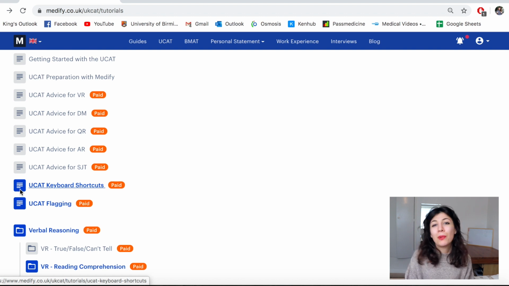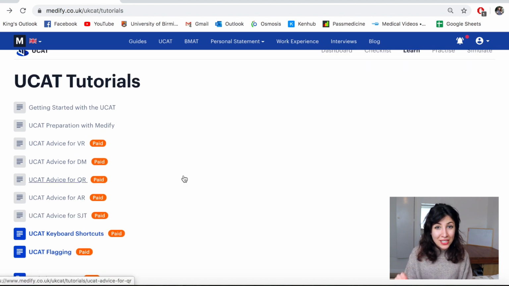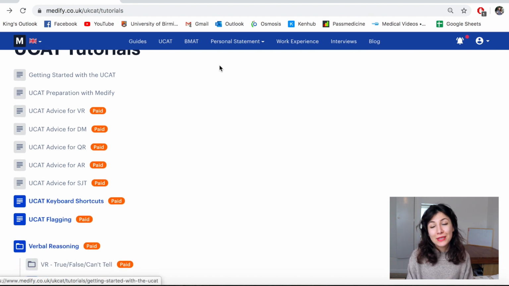The reason why I pick up on this is because it's so important to know as many of these little tips and tricks that can save you time in the actual exam. If you go through these tutorials and get a bit more familiar with the shortcuts you can use on the computer, and also some tips and tricks about how to flag questions and how to triage questions, knowing all of these things and getting familiar with a strategy is just as important for how well you end up doing in the end. So yeah, kudos to Medify for including those too.